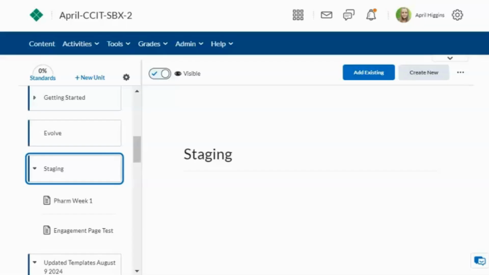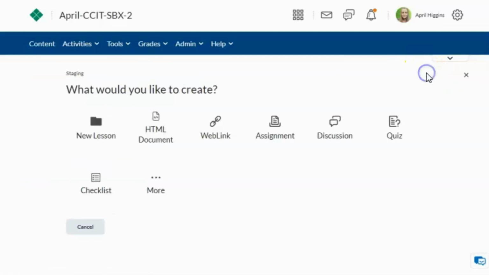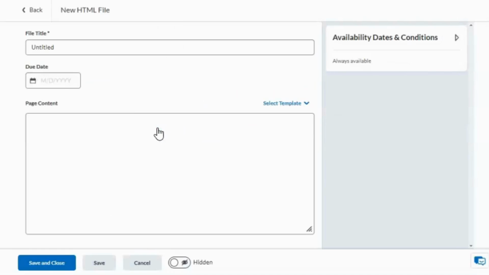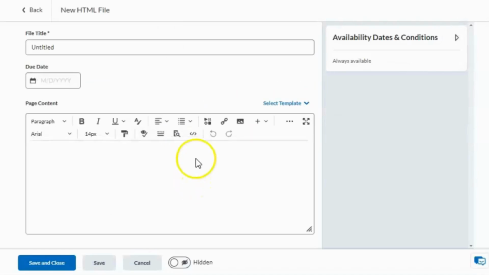Now I'm going into my D2L course shell. I have a little staging module set up here, but you could do this in your actual live course. Then I'm going to go ahead and click Create New. I'll do an HTML document, and this way I have more features that I can use. I'll give it a title: Icebreaker for Special Skills and Talents.